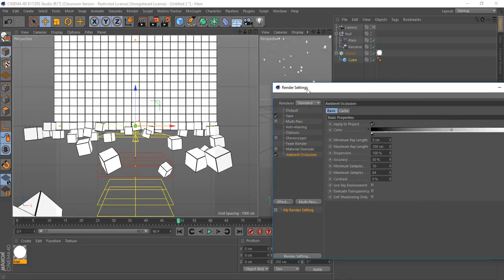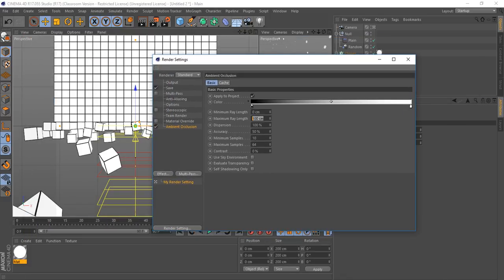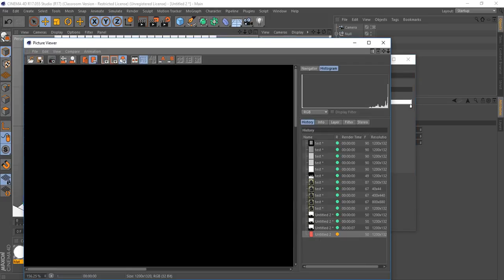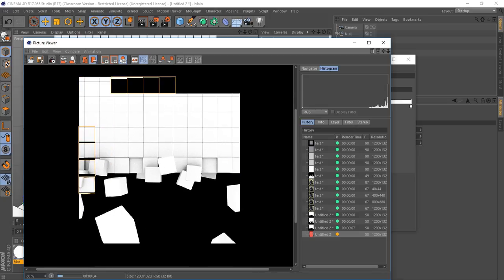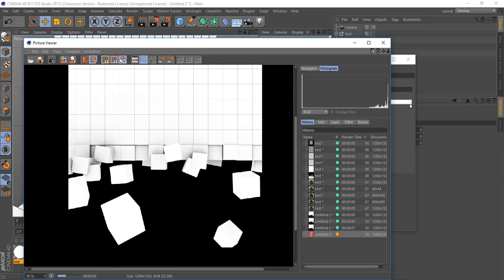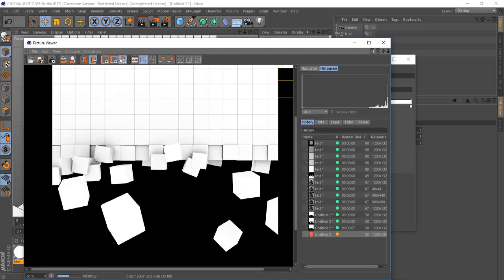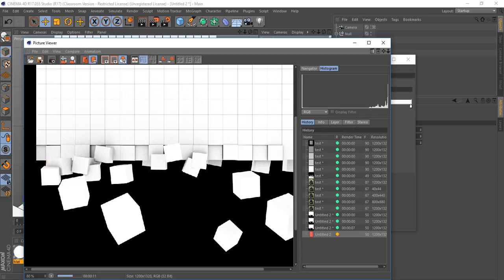Let's close that. We can accentuate some of these effects by changing the maximum ray length. This is basically how far from the object it's going to be reading that ambient occlusion. So if I went up to, let's say, 5,000, you'll see how I'm getting a lot more of that in here than I did before. I'll wait till it's done. I'll go to the previous one. There it is before. Here it is after.